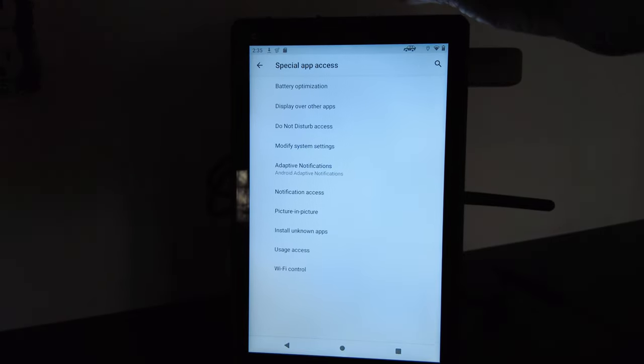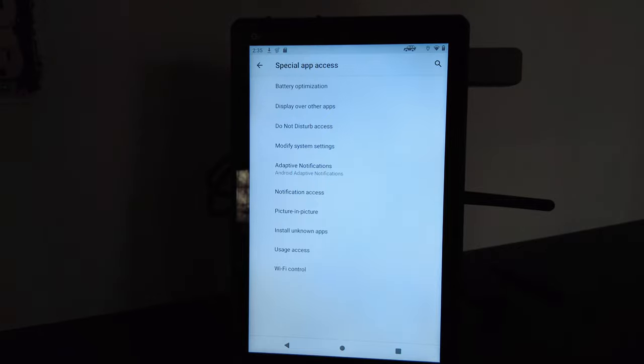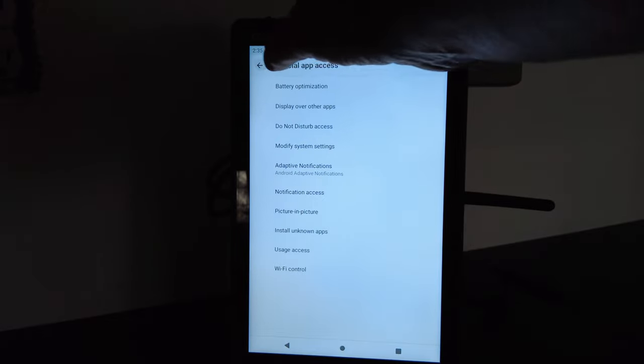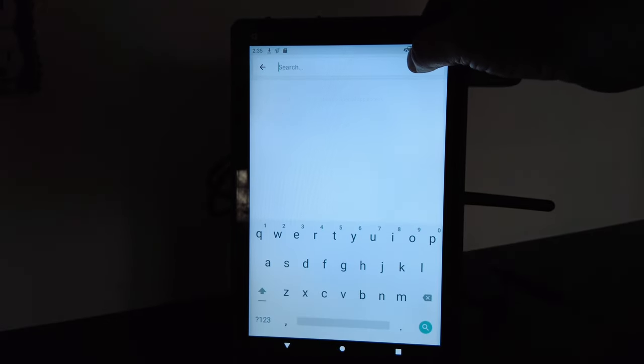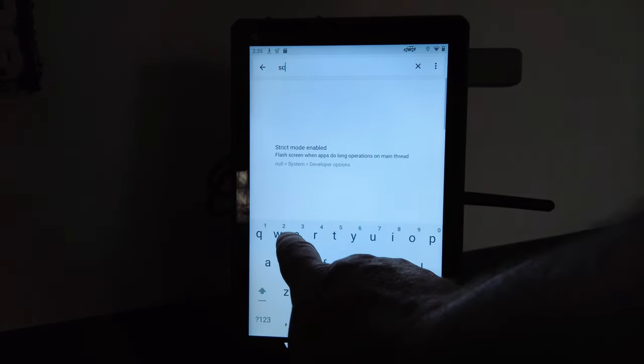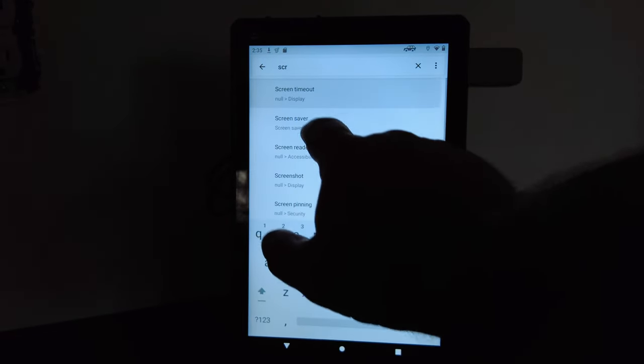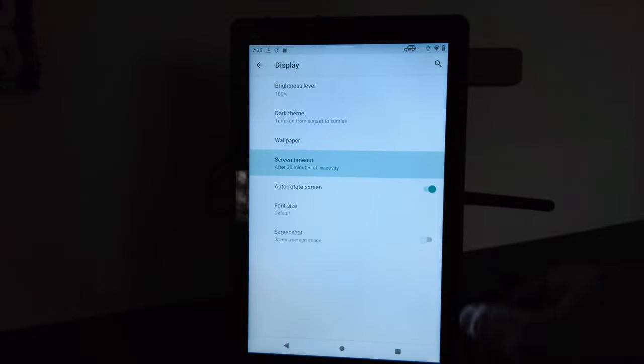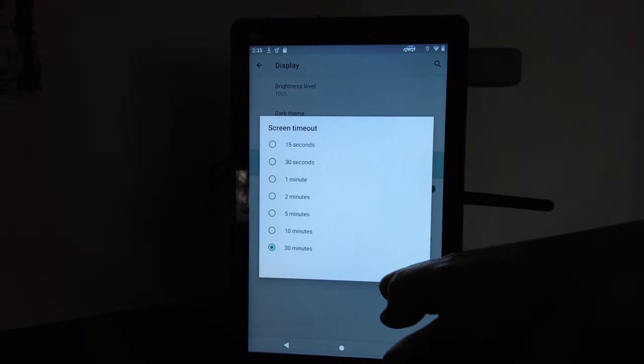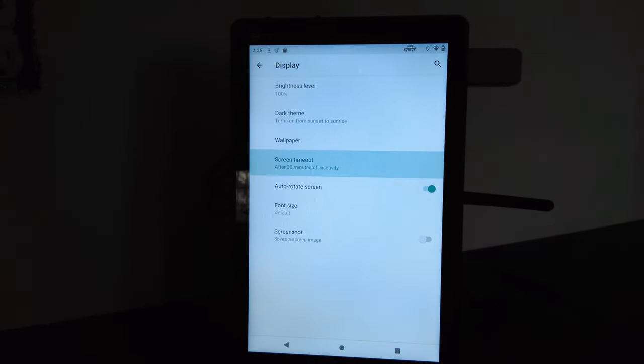The other one that I've done is I've allowed the screen to stay on. So you can also search for screen settings, if I could spell. And I've just made it 30 minutes, but also when it's plugged in, the screen will not dim or go to sleep. So I hope that's helpful.